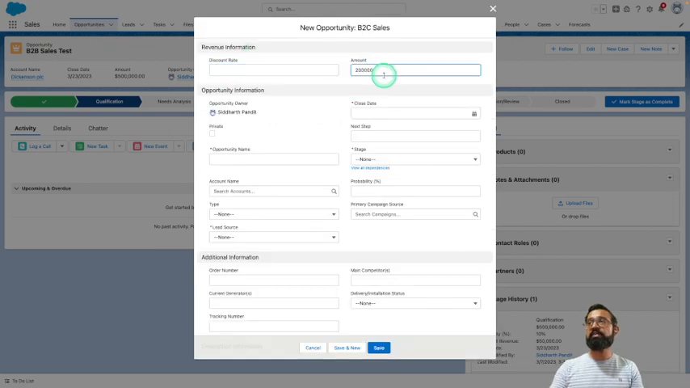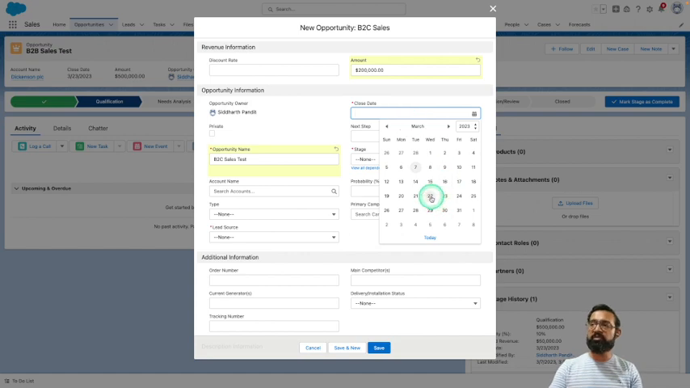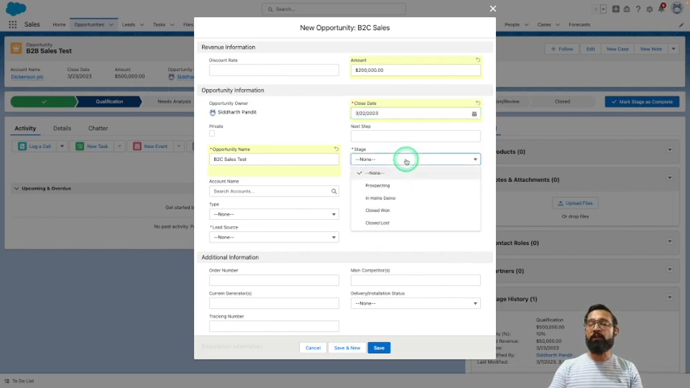you can give any amount. Opportunity name will be B2C sales test. Select any future close date. If you verify the stage field, only four values are displayed: prospecting, in-home demo, closed won, and closed lost. Because B2C sales type opportunities are going to follow just the four values.